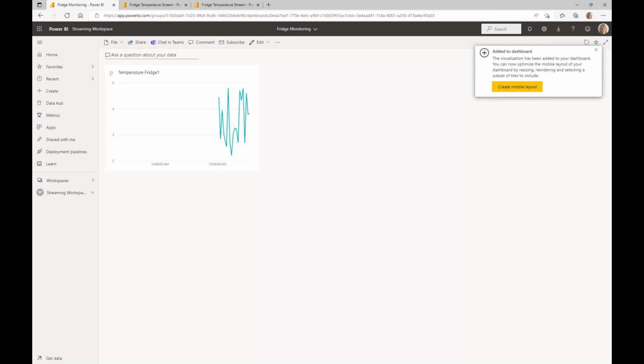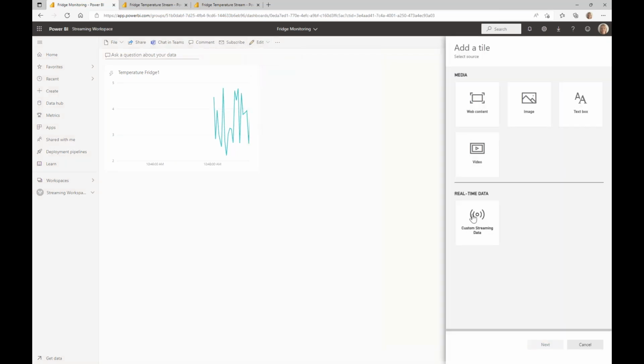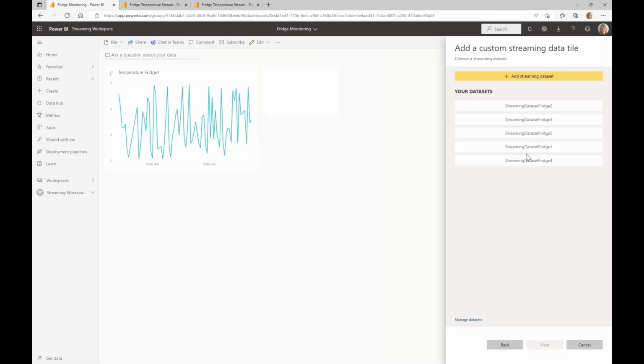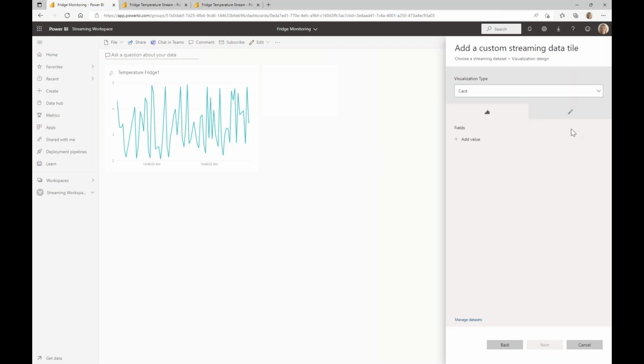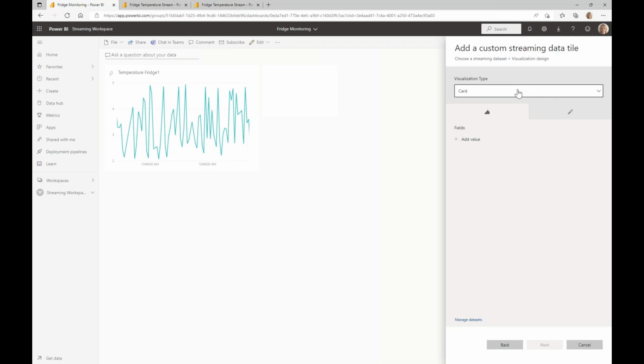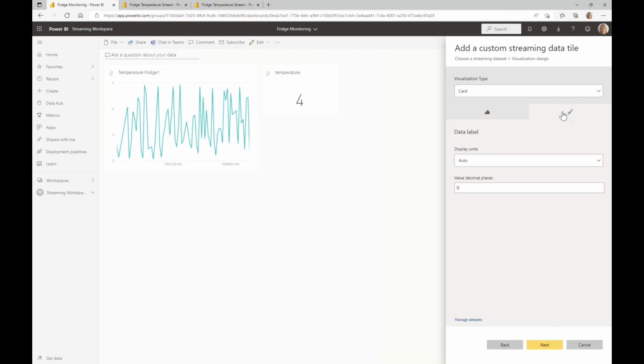I'm going to go ahead and add a card tile visual to visualize the latest temperature value. So I select Edit and add a tile and select Custom Streaming Data and select my dataset. Card is already selected. I'm going to add my field value. I'm going to edit the data label to show the value with 2 decimal places.